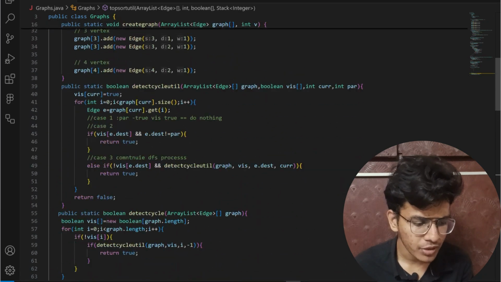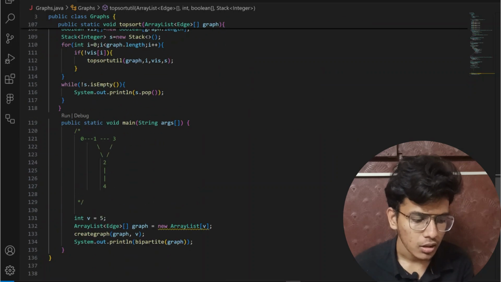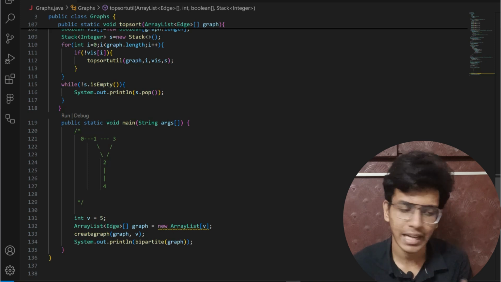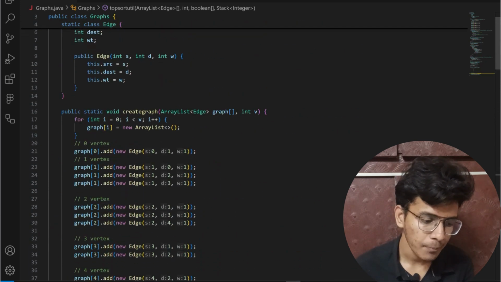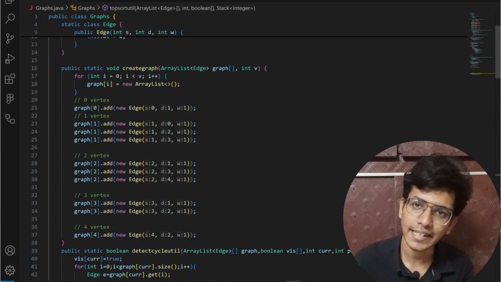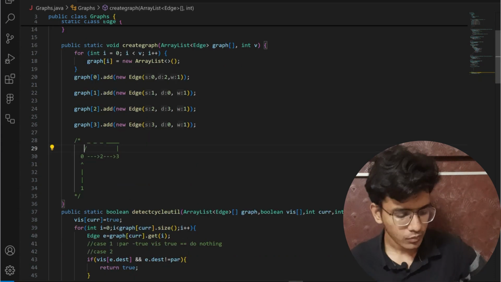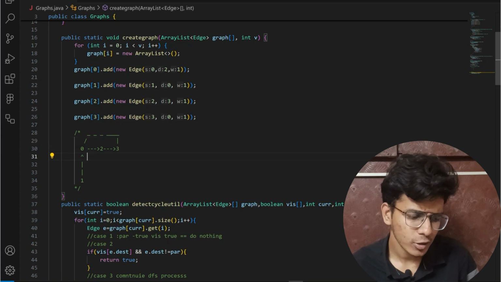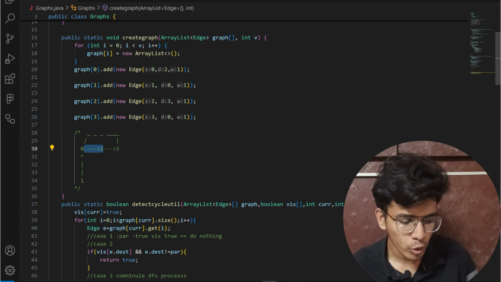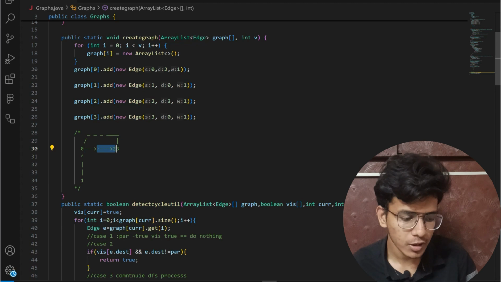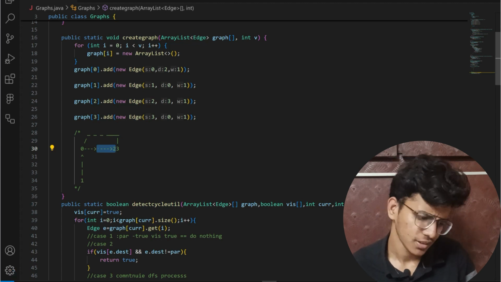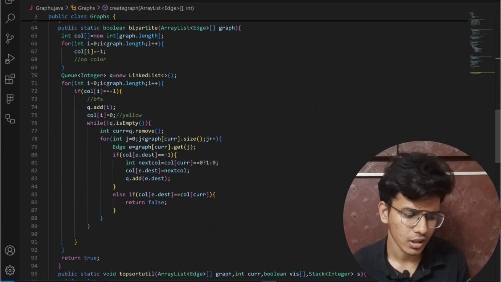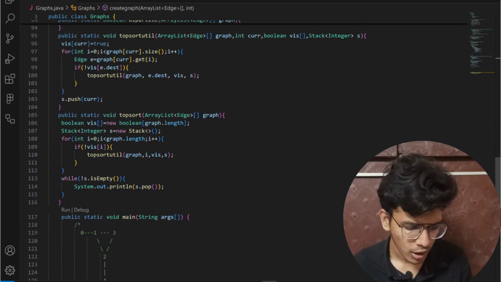Now if you observe, I have told you that top sort will only work for a DAG, which is a directed acyclic graph, but in the diagram I have created an undirected graph, so I need to change this. So basically I have created a graph something like this: 1 is pointing to 0, 0 is pointing to 2, 2 is pointing to 3 and 3 is pointing to 0. So here I have created a directed acyclic graph.